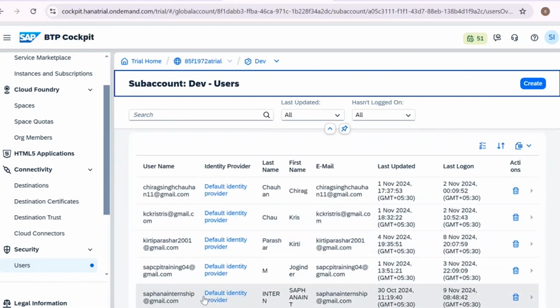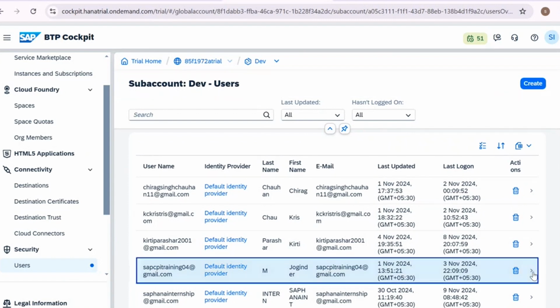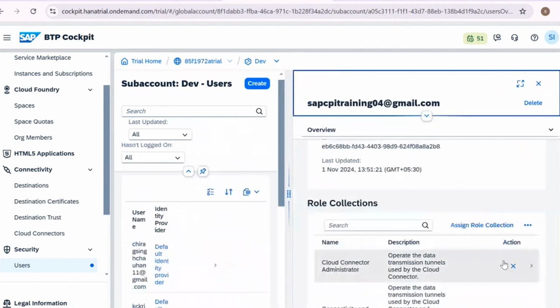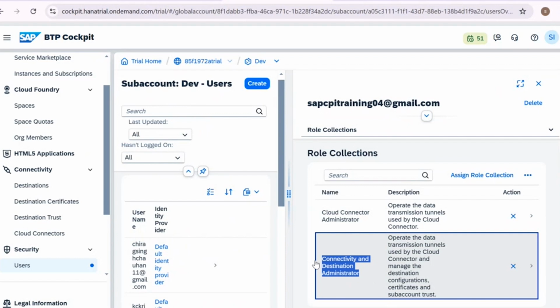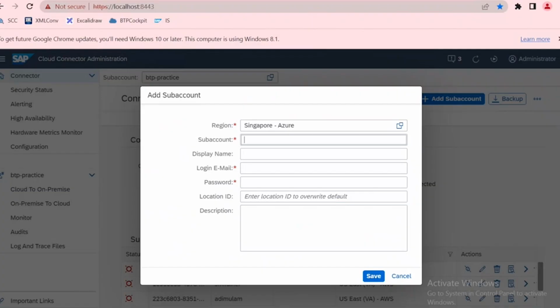So there are multiple users. If I come here, these are the two roles you should be assigning. Okay, cloud connector administrator and connectivity destination administrator. So whoever the user is having this role, he will be able to add this.